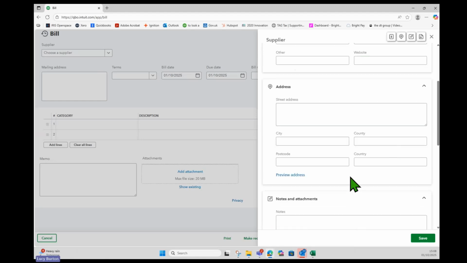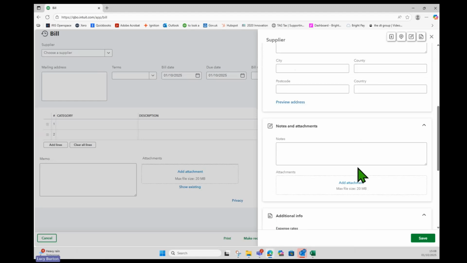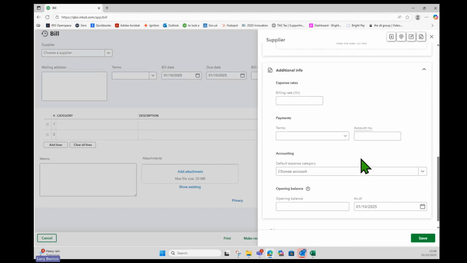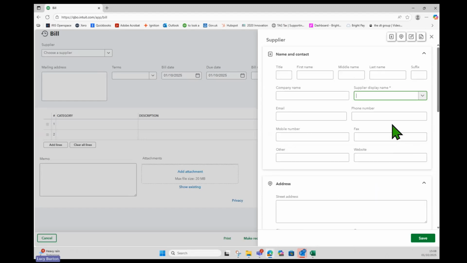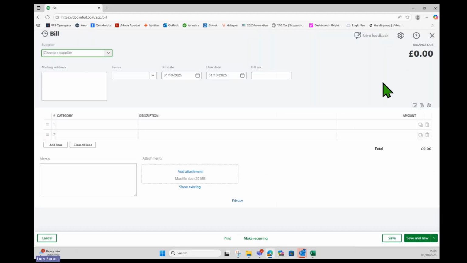Some of this information you might not want to use, but some of it you might, so have a play around with that. There's a lot in there. Then you can click save, and that creates the supplier. You can also create suppliers in bulk, a different way, and I can show you how to do that later if you want. Basically, you can create them en masse.